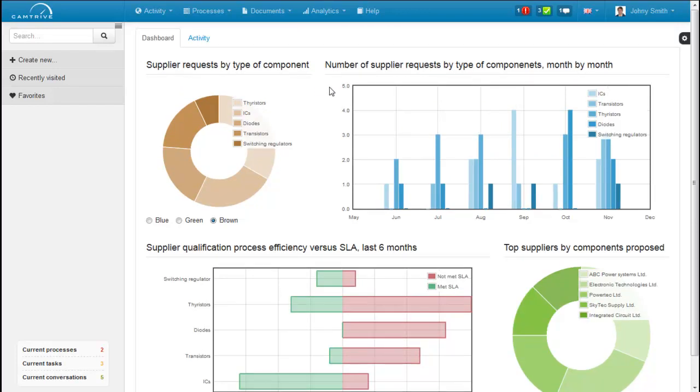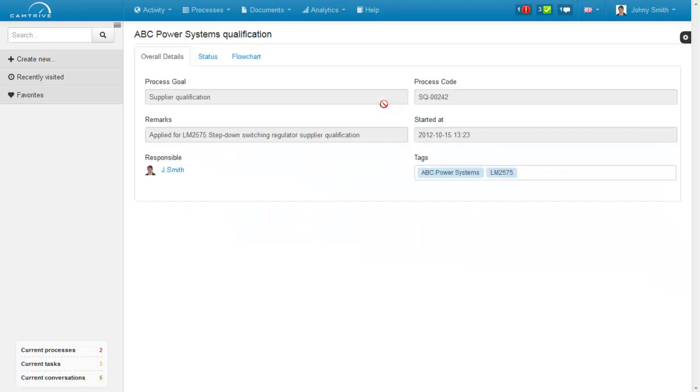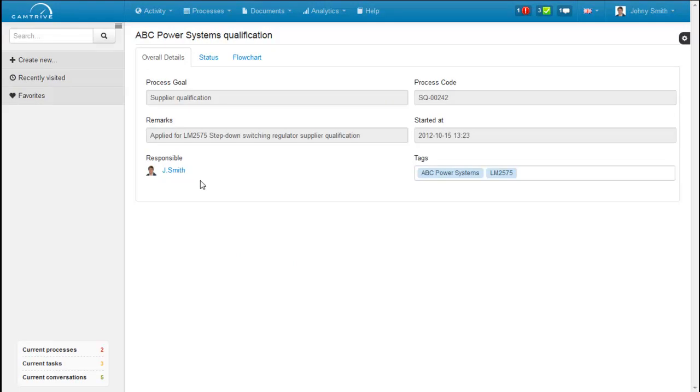Now, by switching to the activities screen, he sees all the activities that have happened recently. In the first line, there is an incident raised by Larry Taylor, a quality engineer responsible for first article inspection. John decides to find out what happened, so he navigates to the process. Here, John sees that this is a process he is responsible for. It is about qualification of a supplier who applied for switching regulator component. He needs to understand the current status.